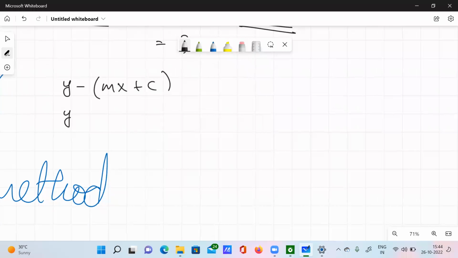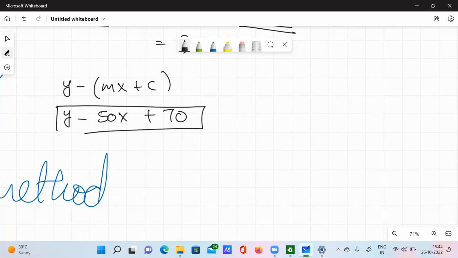For example, let's say I have got 50x plus 70. These are the two values which I have got when I try to compute best m and best c, right? So this is the best fit line for me. Yes, you can do this algebraically in this way also, but we should not.